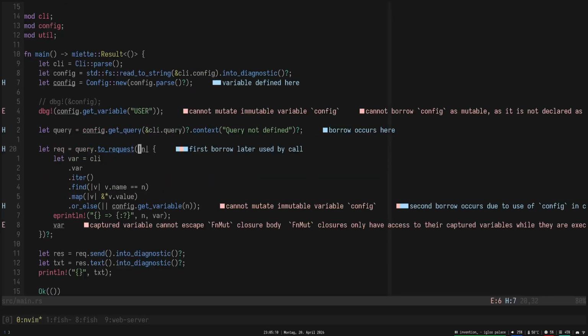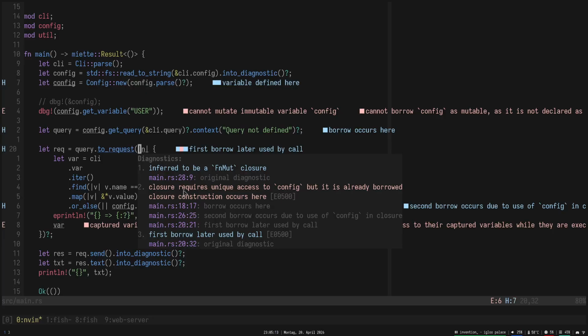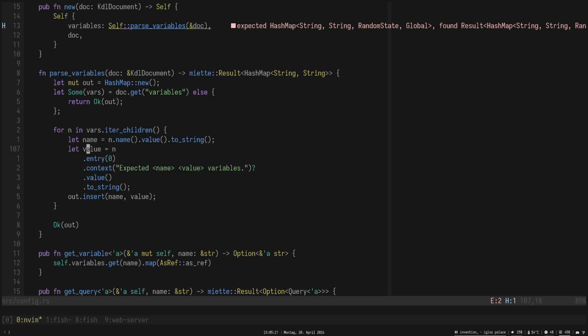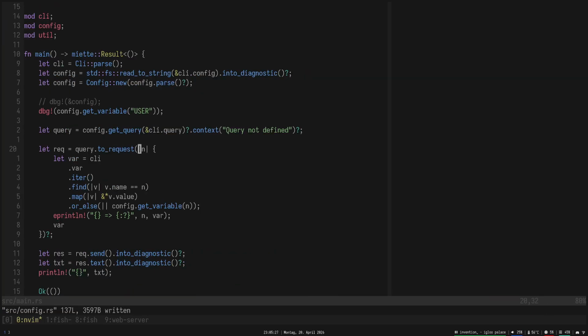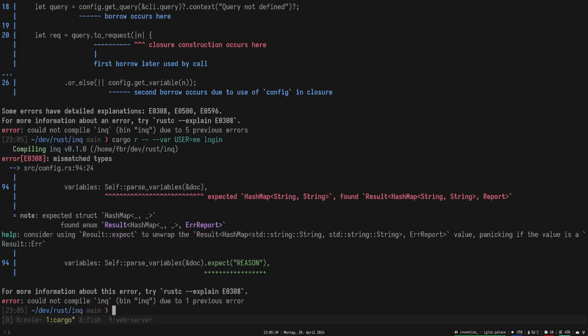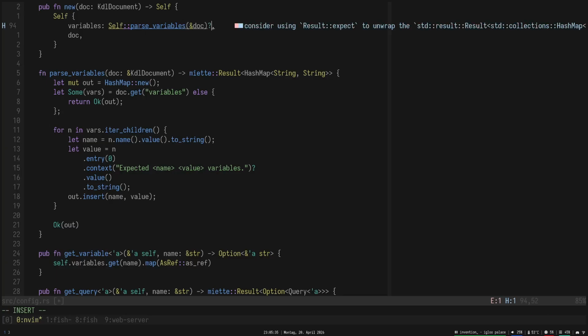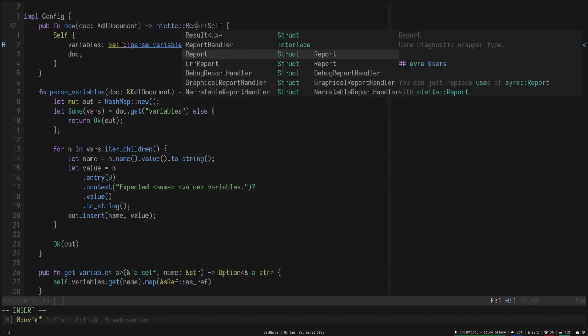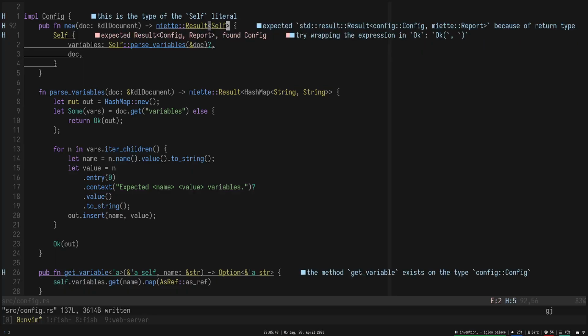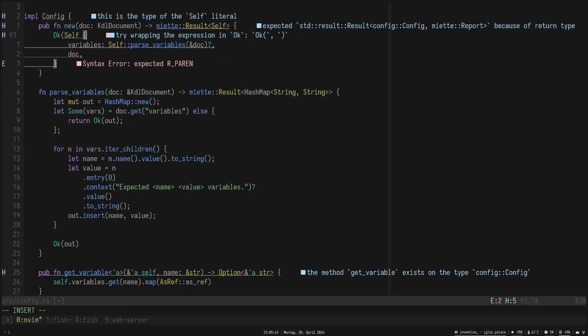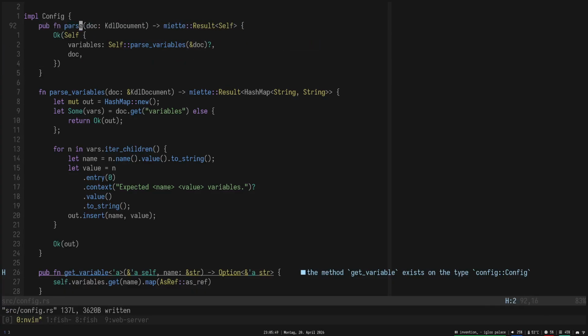Okay, where is it? Main. Main is now freaking out because of reasons. Closure requires unique access to config. This is probably still a mutable reference. Yeah, that is not necessary anymore. Great. Okay, and then config line 94, you are fallible now. So this needs to be a Result, this guy. And let's even rename this to parse.